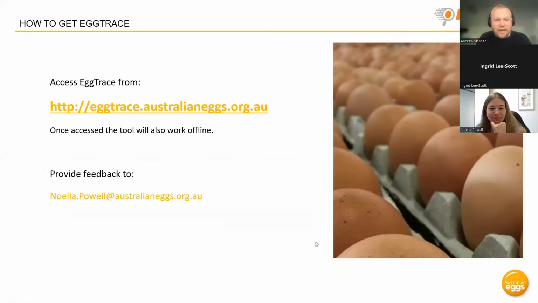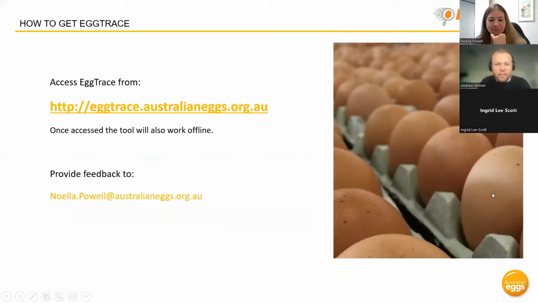So you can access EggTrace from this URL, eggtrace.australianeggs.org.au. Once you've accessed the tool, it will also work offline as well as online. It works on mobile, tablet, and also on desktop. And each time you go to the tool and you have an active internet connection, it'll also update to the latest version as well. Because as I say, we're going to be making quite a few updates, I'm sure, over the next few weeks and into the next couple of months.